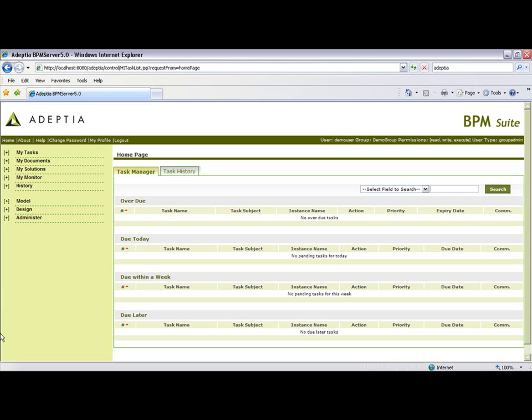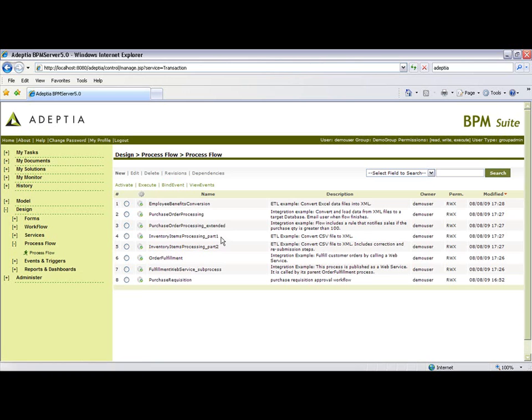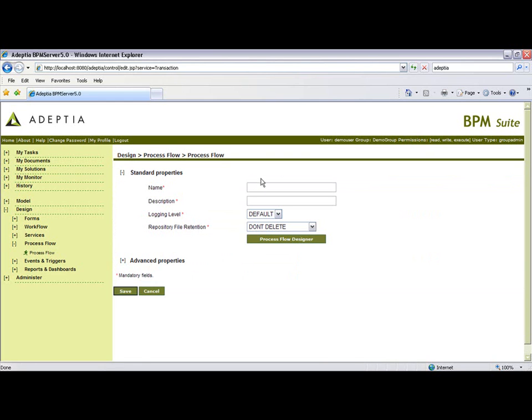After logging into the Adeptia BPM suite, users can go to Design, Process Flow, and click on the Process Flow link. The Process Flow Manage page will show you a list of all the processes that users have created within the group that they belong to. And this is a central repository for the business users to manage and update and even to create new business processes. So in this example, we'll automate a purchase order process.